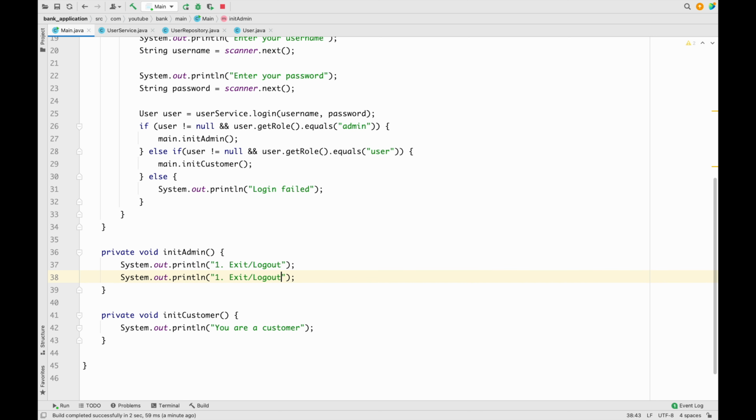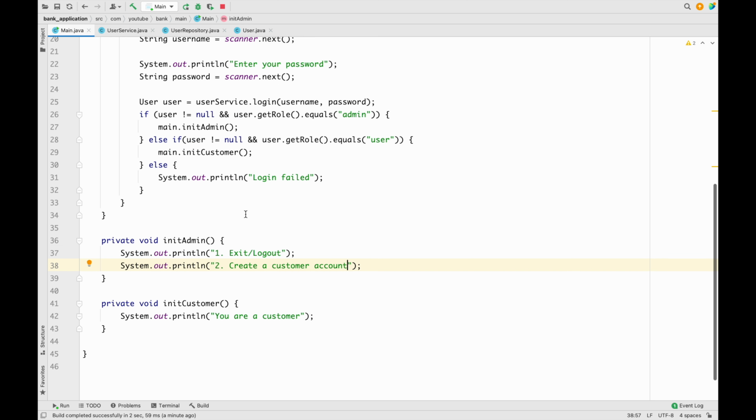Then the second option that we are going to add is create a customer account, something like this. So create a customer account, something like this. Now let me save these changes.